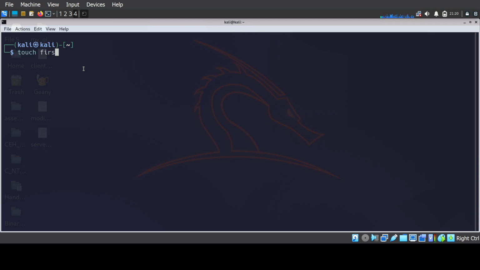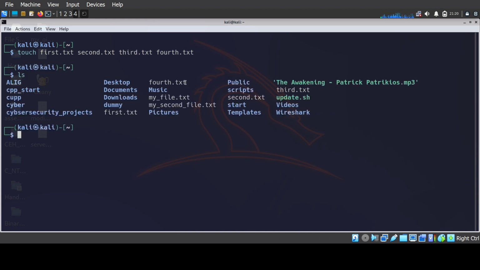Let me say I want to create 4 files using the touch command. I will start like this: first.txt, second.txt, third.txt, and fourth.txt. Don't mind me, I'm using the names of the numbers for the file names. You can use any reasonable name for your files. So I can click enter. Now all these files have been created for me. You can see the fourth.txt, first.txt, second.txt, and third.txt. So that is how to create files using the touch command.